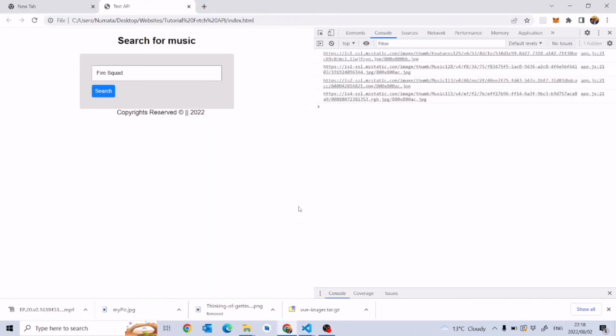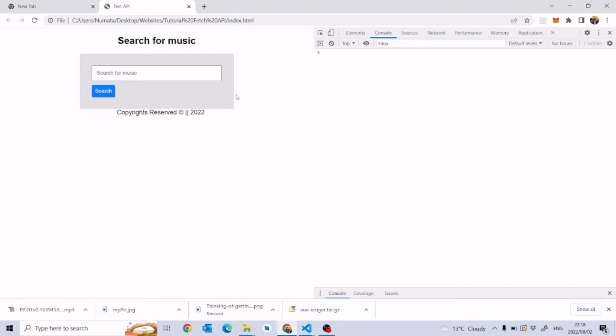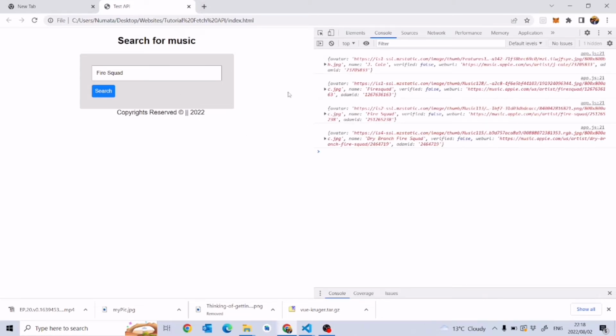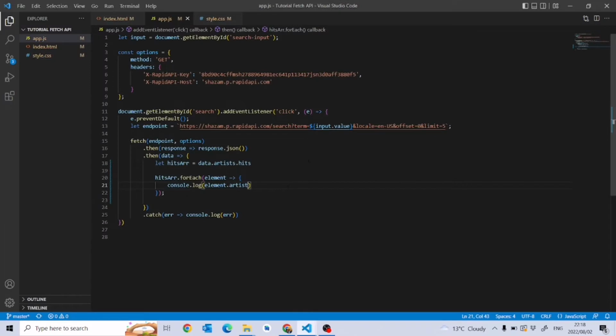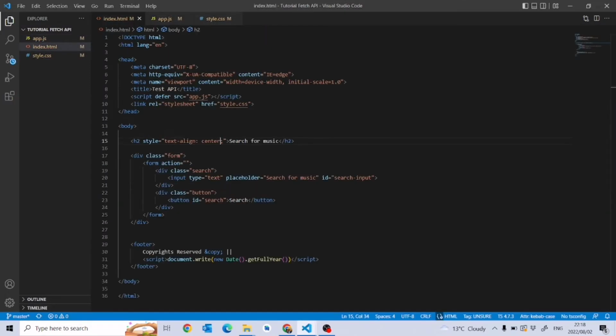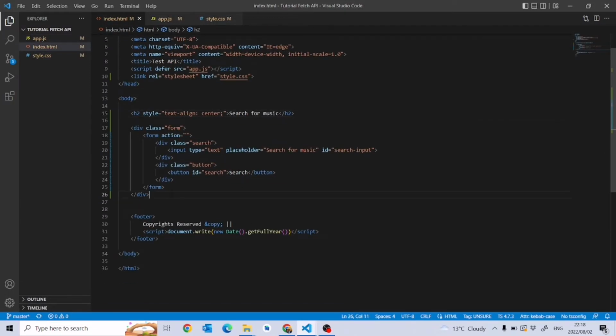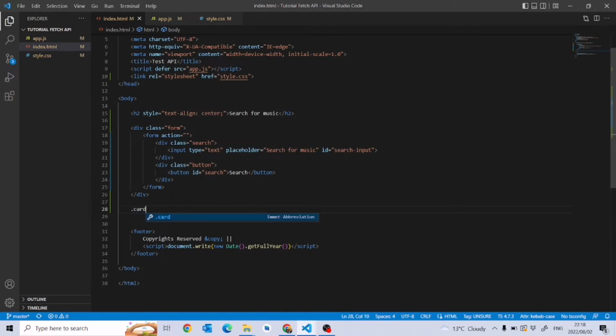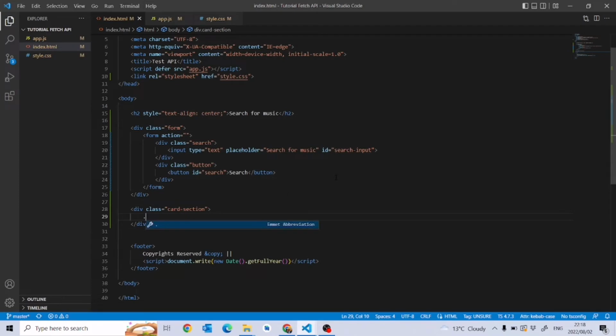Anyway, I'm going to refresh this. Here I am thinking that we don't get the image back, so we're not going to be able to do those cards the way we want to. But yeah, we can go back here and go to index.html, and we're going to create a card section. Just going to call this a card section, and in here we're going to have a couple of cards.